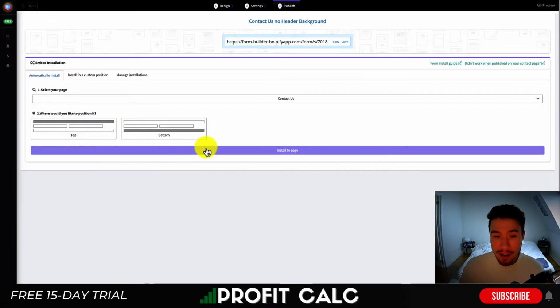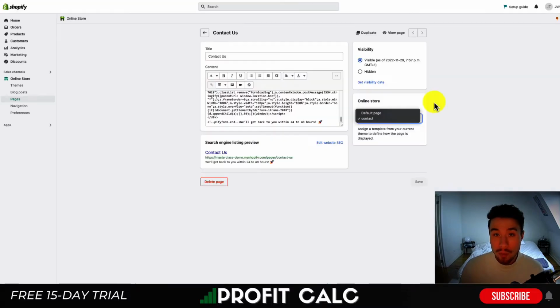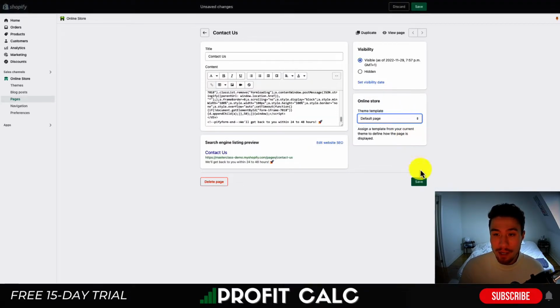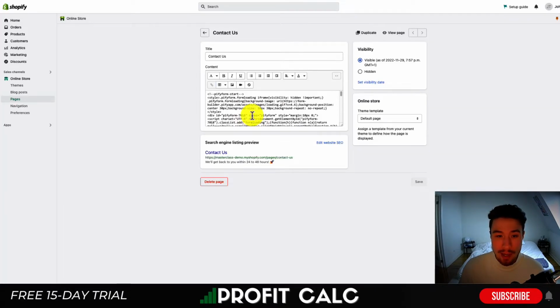So I'm going to select the page, go to Pages, then the Contact Us page I just created, and click in the top section and then install the page there. And it's going to automatically put that on the page. One thing you will need to do is go back to the Contact Us page, hit default page, and hit save, as you want to remove that Contact Us template.